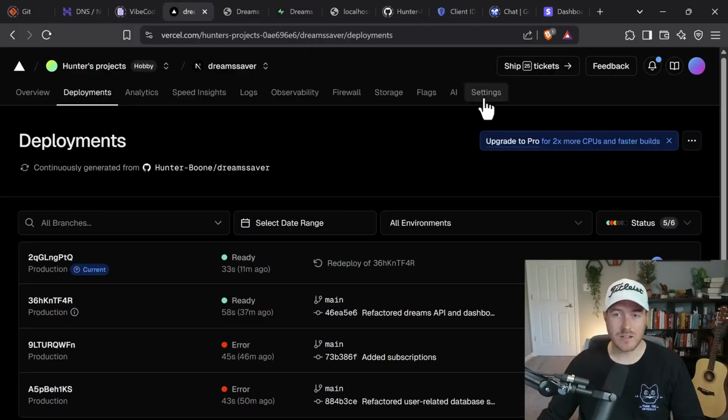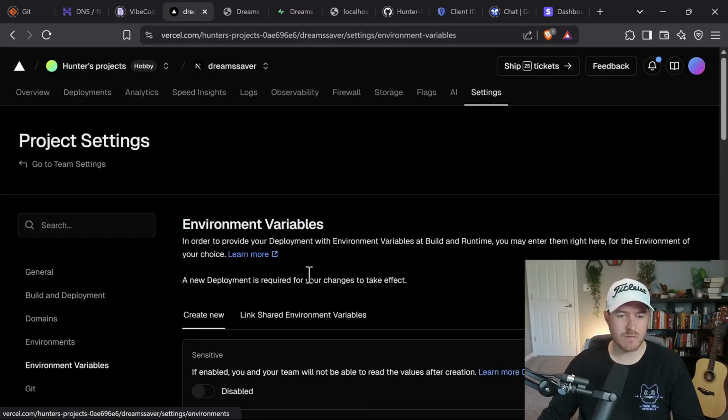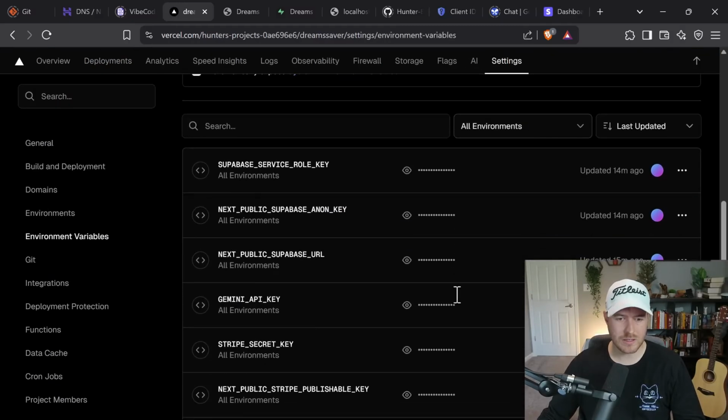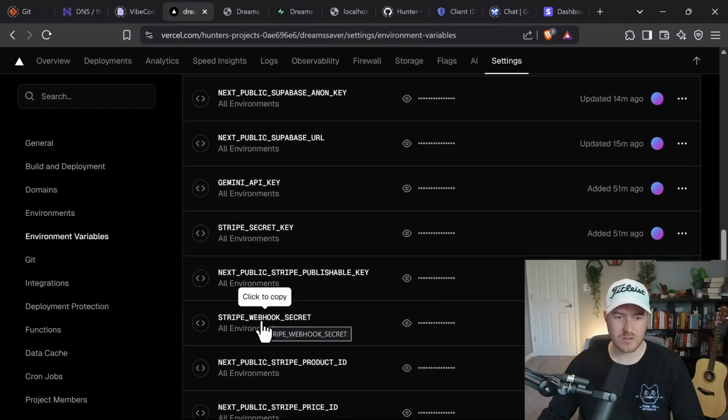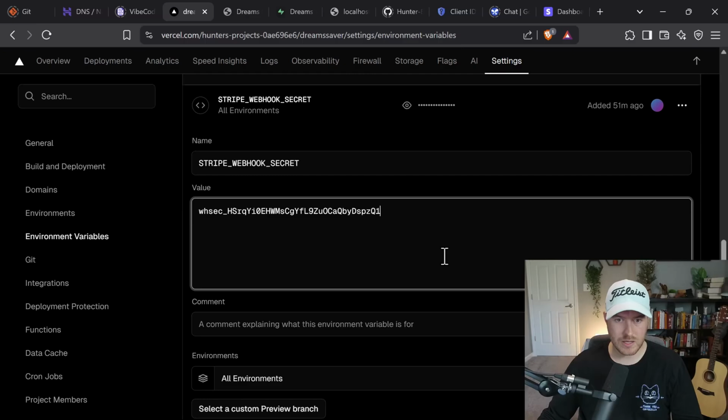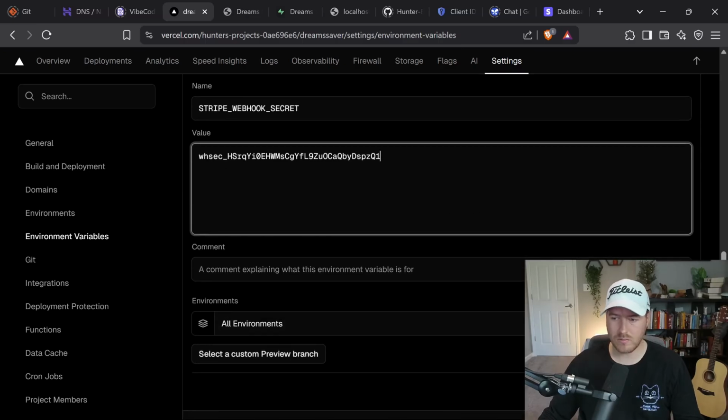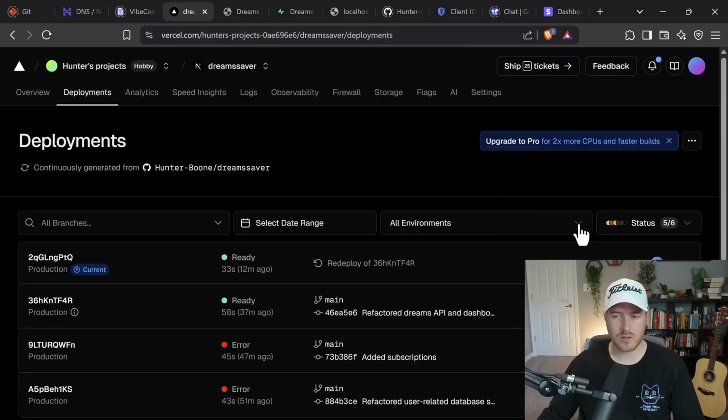Now again, back in Vercel, we go to settings, we go to environment variables, we scroll down until we get that Stripe key, and under Stripe webhook secret, we click the three dots, click on edit, highlight all of this and paste the new secret in here, and then we hit save. Now again, I'm paranoid, so I go to deployments, I click on the three dots and I click on redeploy.